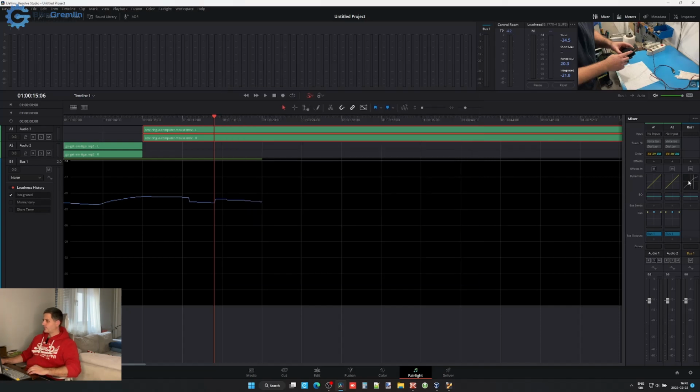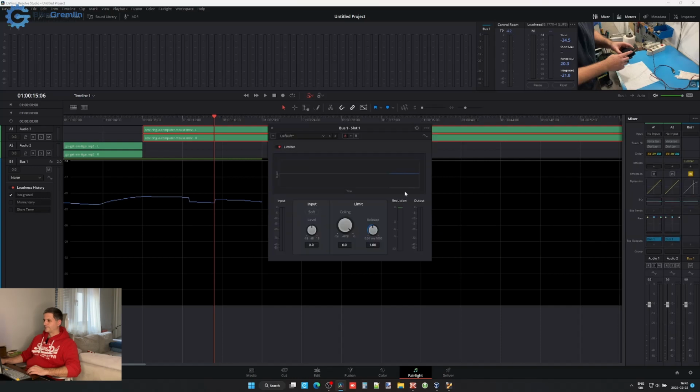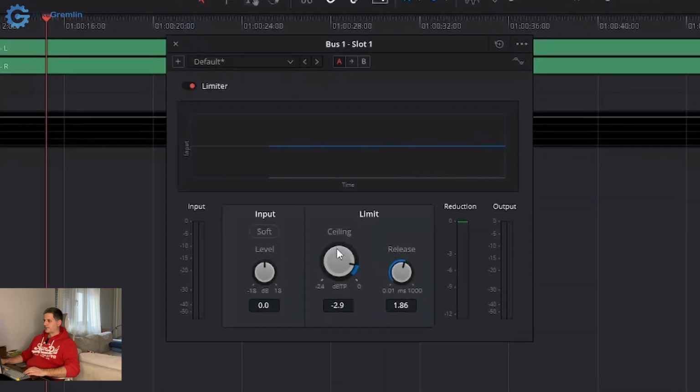So this will remain as it is, but here I want to set a limiter, ceiling -2. This release is how it is here by default. Okay, let's leave it at this, though I think that making this a bit lower works okay, but at least for my videos. Let's leave it at this.